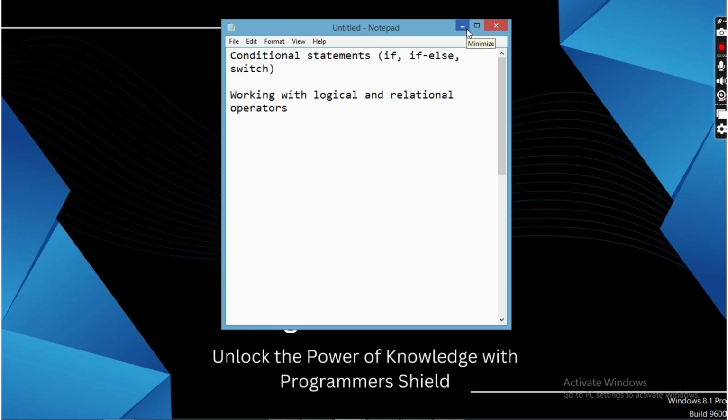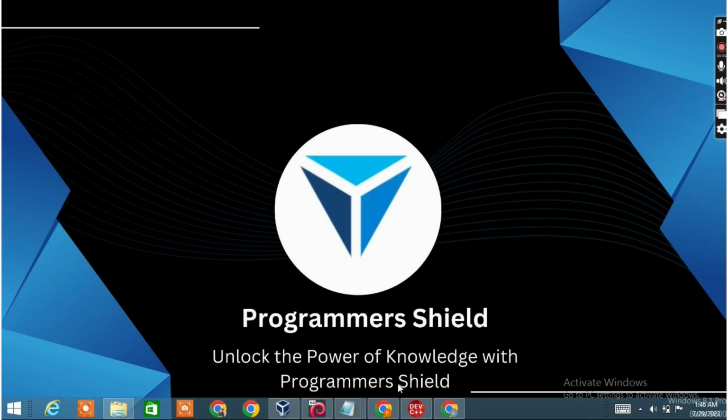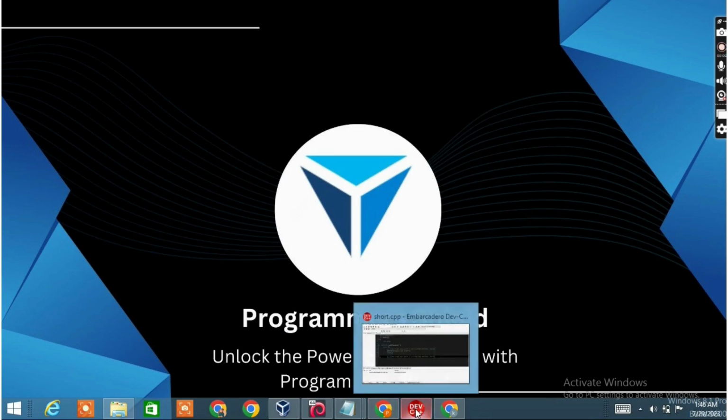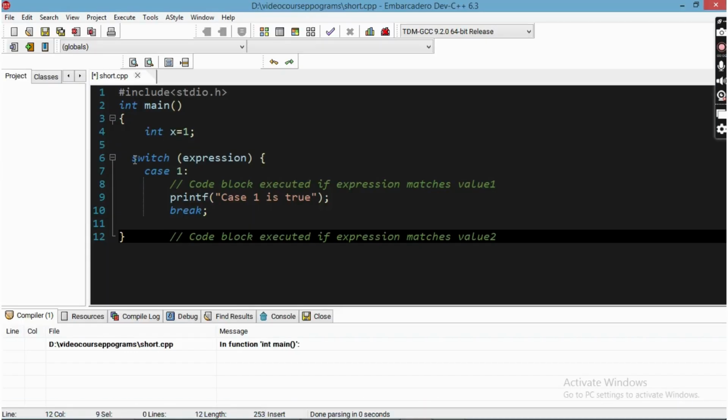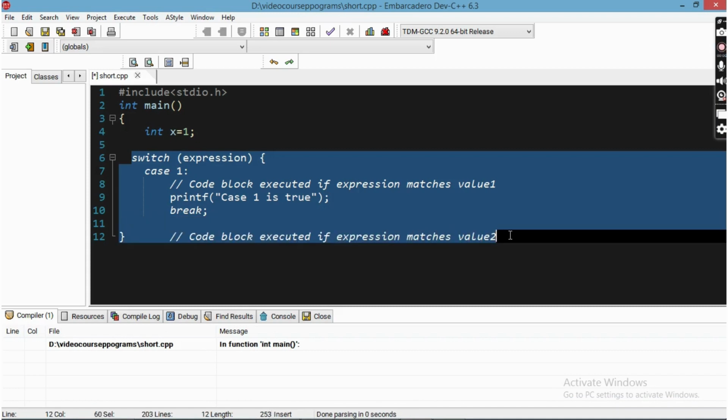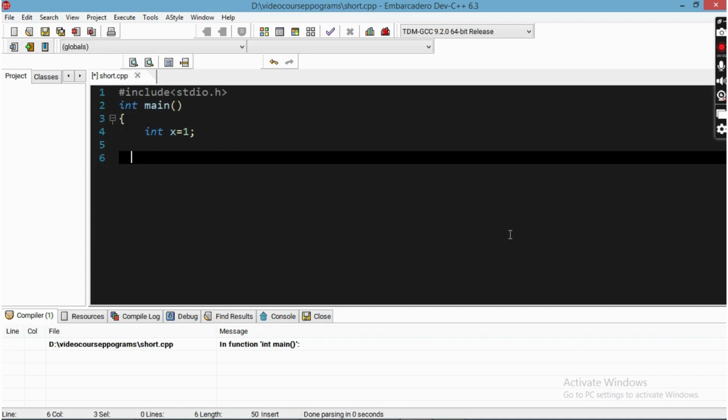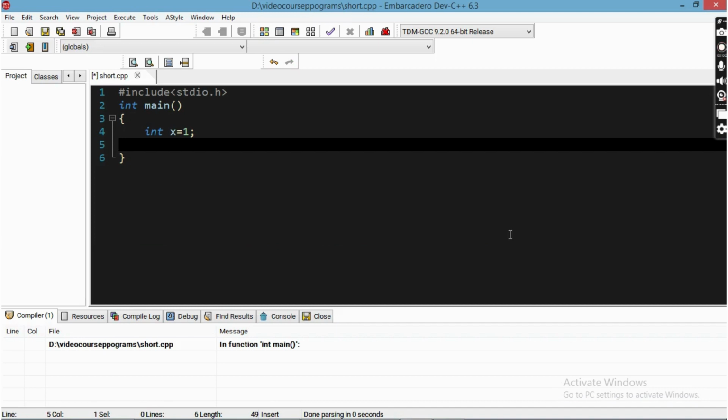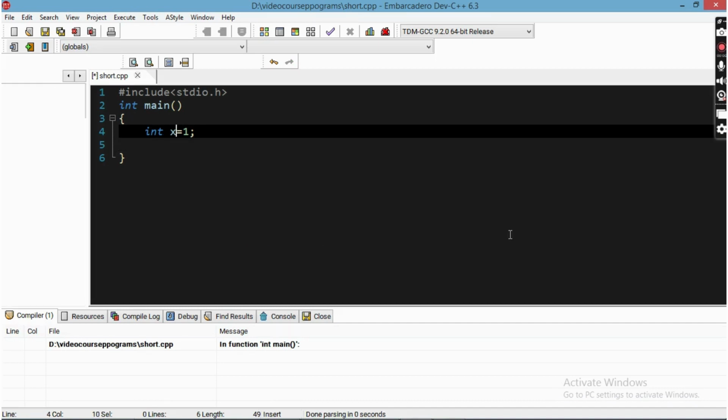So let's start with the conditional statements, which means decision-making statements. Open your compiler, C++, and let's get started. Now I have to erase this code here. First of all, we have to understand what conditional statements are. Conditional statements means we put some condition, a statement that applies some condition. So here in programming we use if.